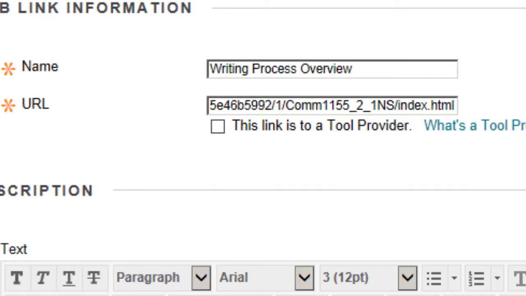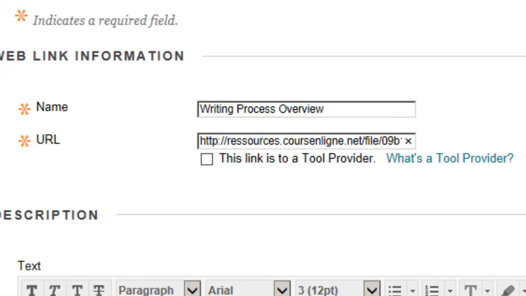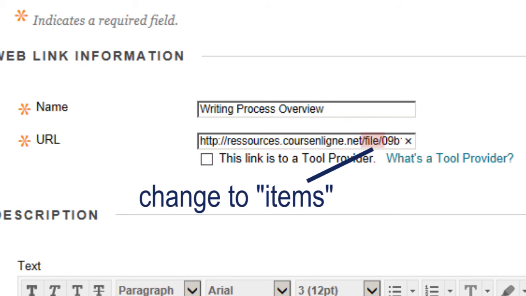First of all, near the end of the link, just before where it says COMM1155, I think, you'll find a number, and it'll be a 1, 2, 3, or something like that. I want you to replace that number with 0. Then closer to the beginning of the link, you'll find the word File. I would like you to change File to Items.